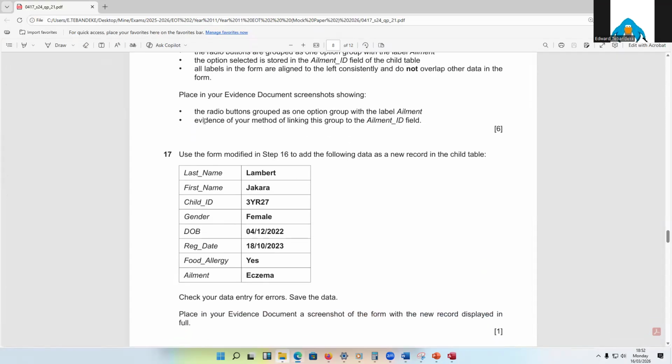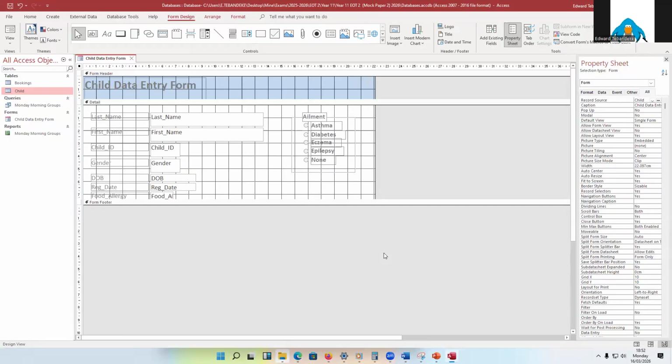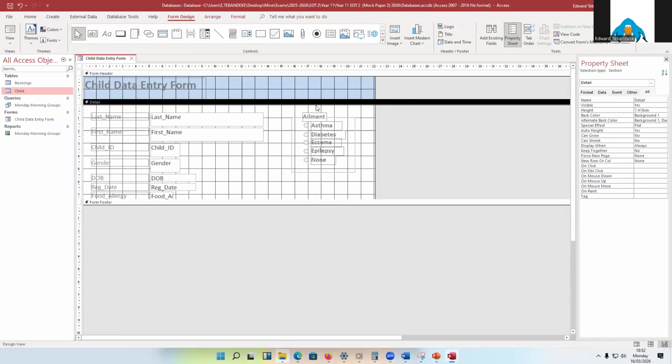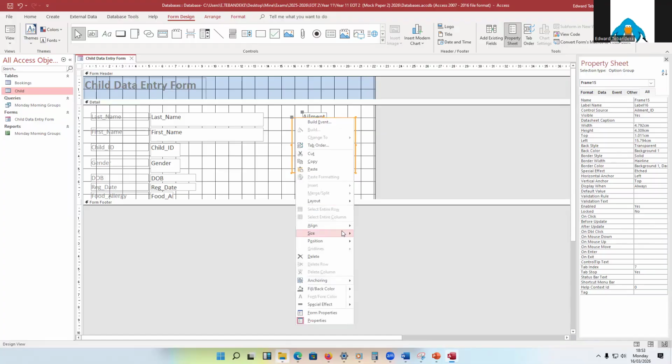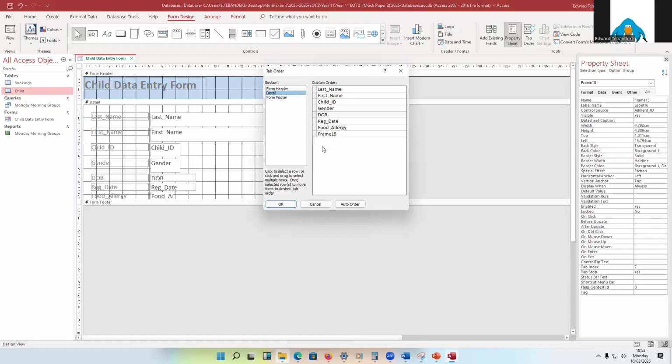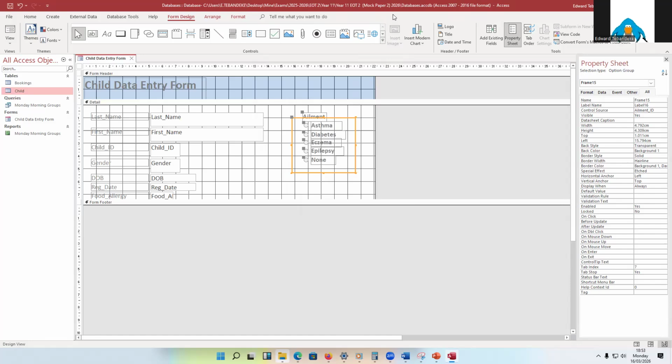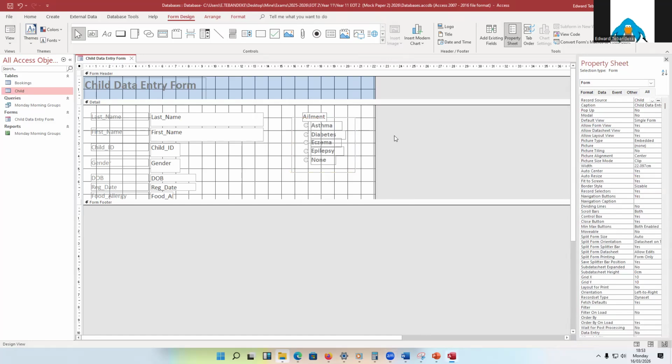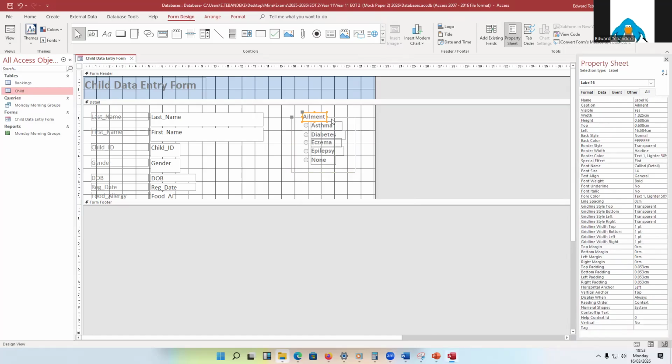A screenshot to show evidence linking this group to the element ID field. I had to show that as I was creating. I don't know if there's any option that I can use to get back to this. No, let me not get that option. I thought I would easily get that option, but anyway, the best thing would be to just click here and then look for a caption here.